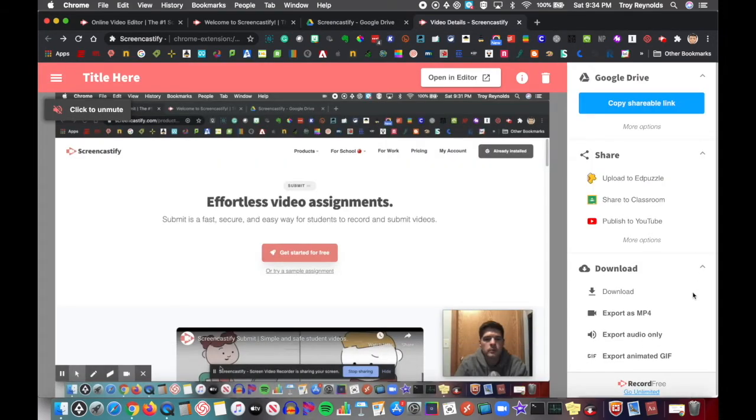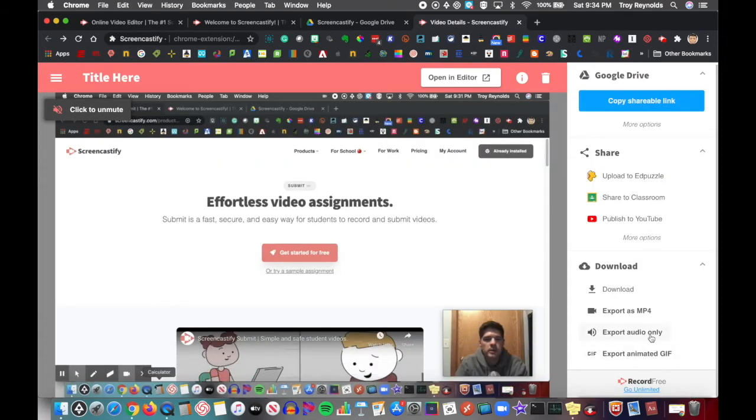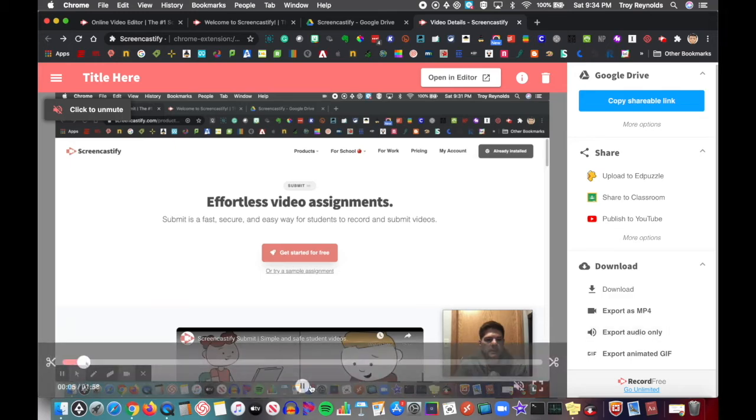So here's my download button. I can choose which way I want to export it. I can export audio only. So if I'm going to do just a podcast simply, I can just download the audio if I want. If I'm going to make just a quick little video, this is pretty awesome. I can export as an animated GIF, which is great. Then you can embed that in your newsletters or put that on your Google Classroom or in your Seesaw. Just a quick little video on how you get to make things.